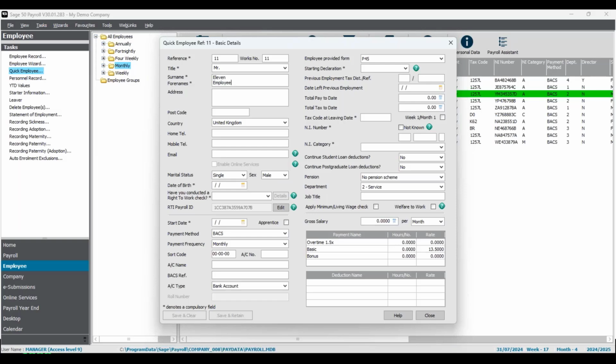So I'm just going to enter their name. Not very creative, I do apologise. Their address as well. And postcode. And also their email address. So let me just pop that in at test.com. And if I click tab on my keyboard, it does allow me to enable the online services from here as well.